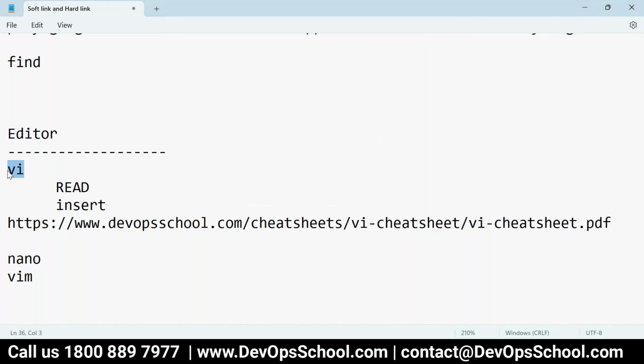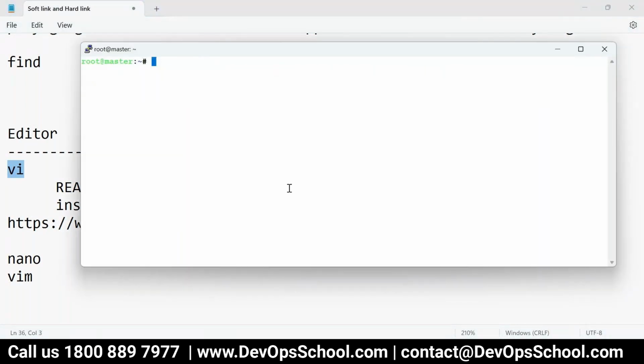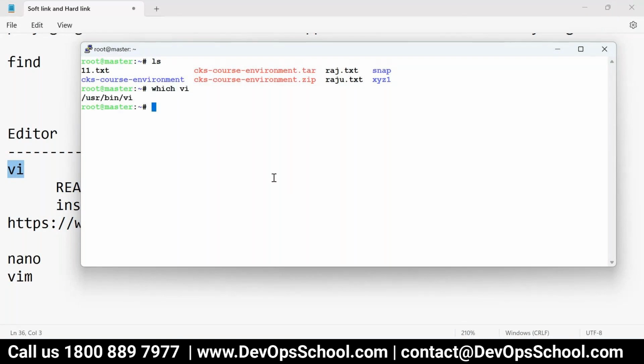But sometimes what happens? In the production server, they'll remove it. If they have removed it, then we cannot do anything. But sometimes what happens, they have removed the path. So for example, where is the vi editor? This is the location, usr bin. So why are you able to access vi directly? Because it's set in the path.